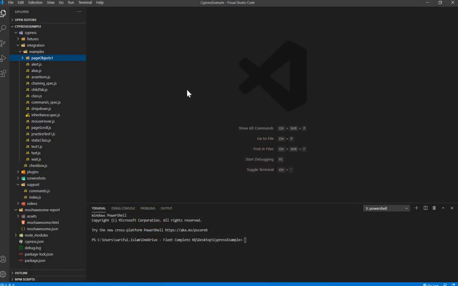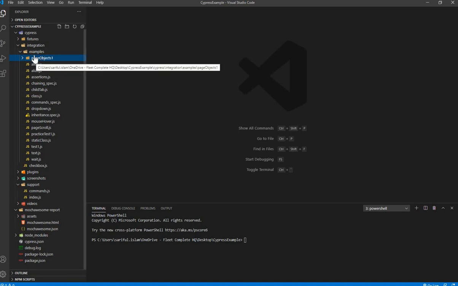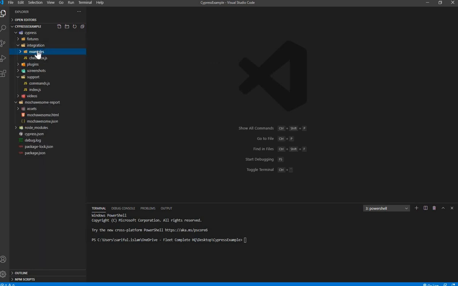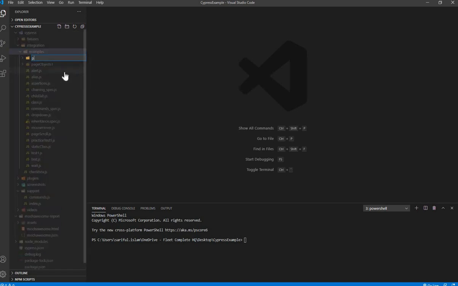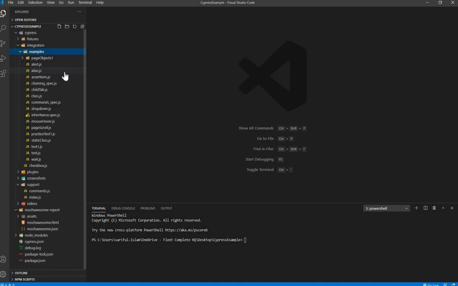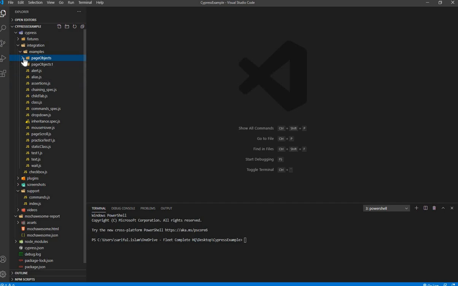Let's go to our VS Code. Here is our VS Code. First, we're going to create a folder underneath your example folder. Give it the name page objects. Don't worry about the other page object folder, that is another project, but I'm going to create a new page objects folder. In this page objects folder, we're going to create our classes that belong to different pages.